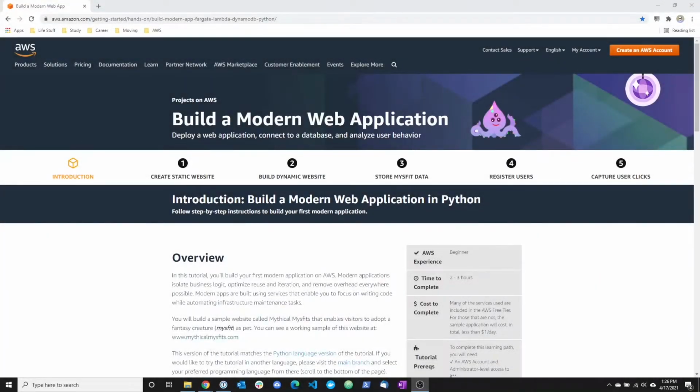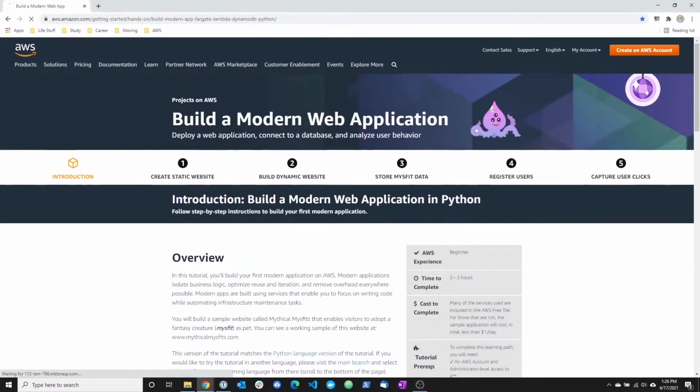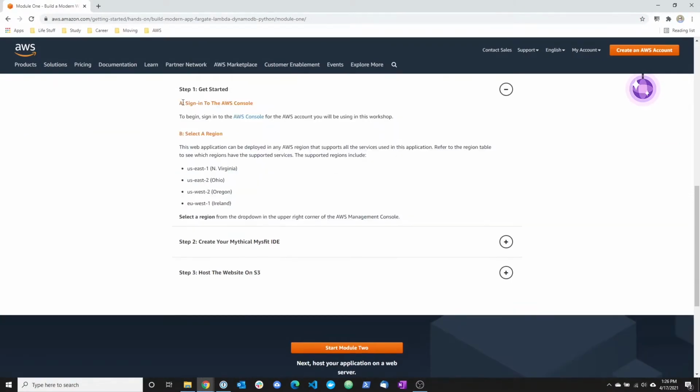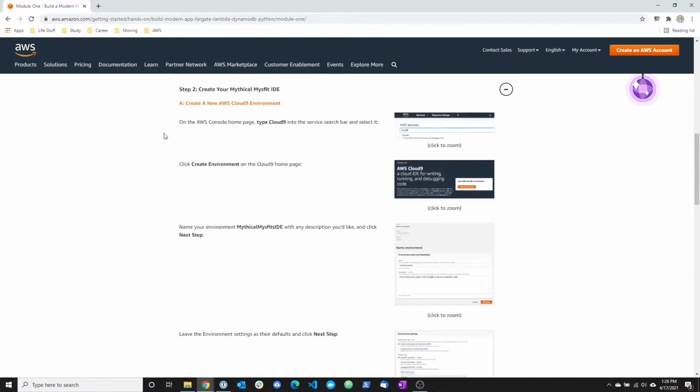Alright, stage 1 is creating the static website. Let's take a look at what that all entails. Okay, so it looks like first we'll need an AWS account, so I'll be using my test AWS account. For the region, I'll be using US East 1 in North Virginia. And then it wants us to set up the IDE in Cloud 9.